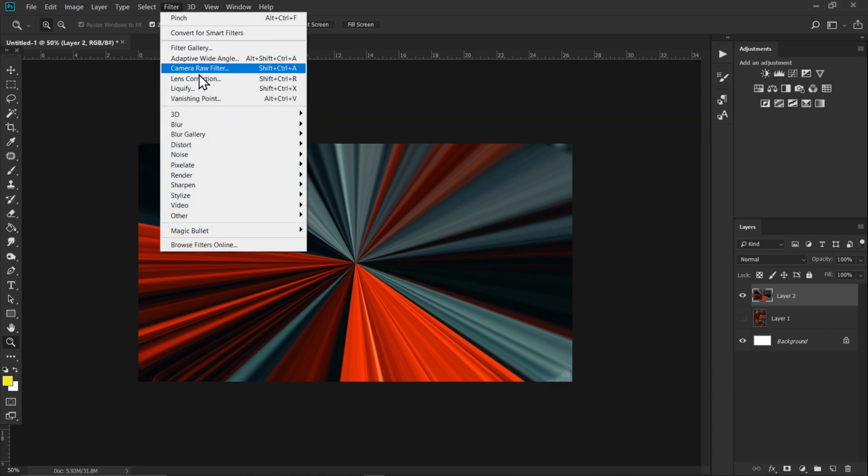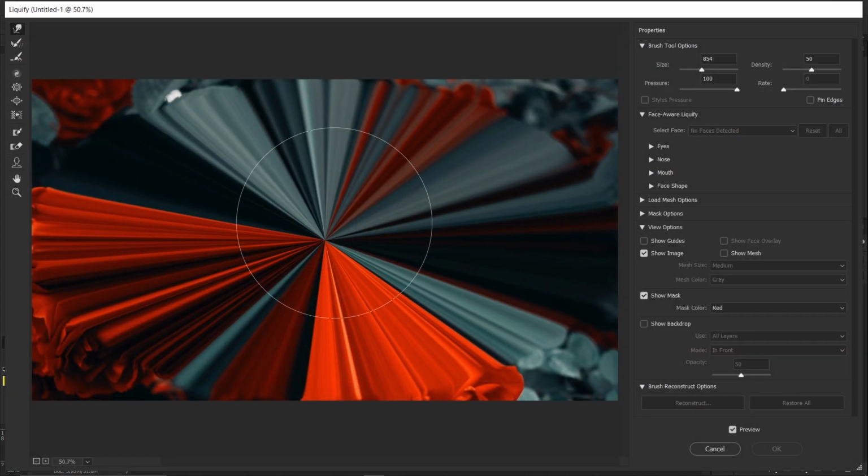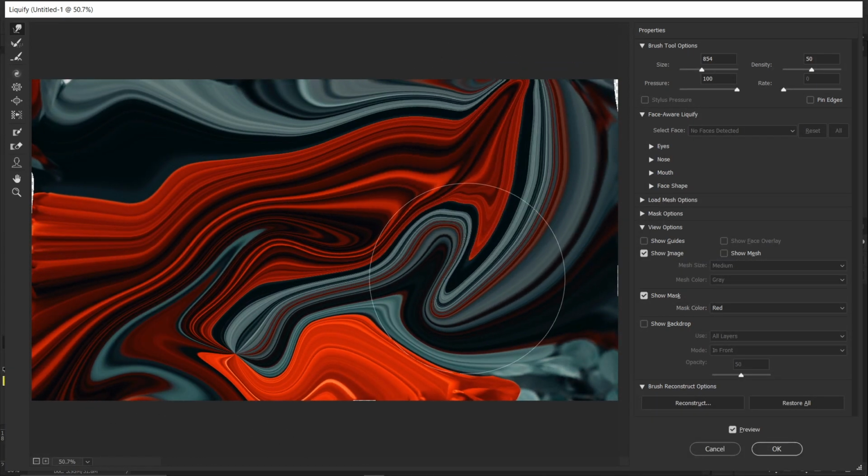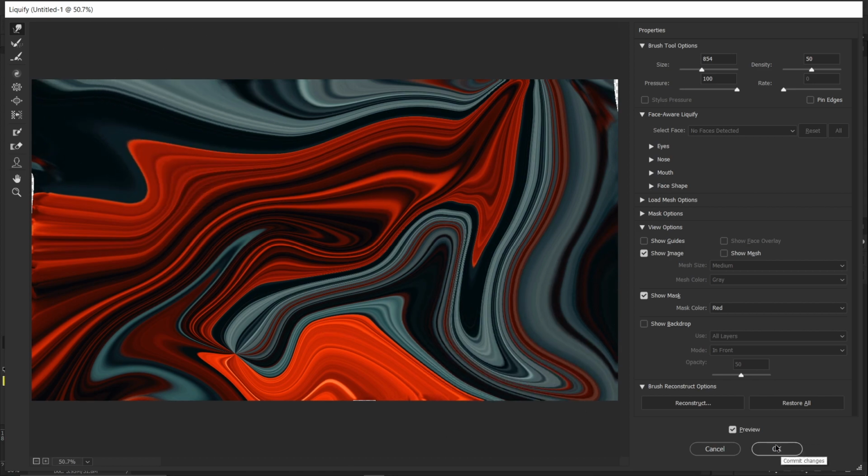Now go to filter and liquify. Now copy these brush settings and just play around with this. And press OK once you're done.